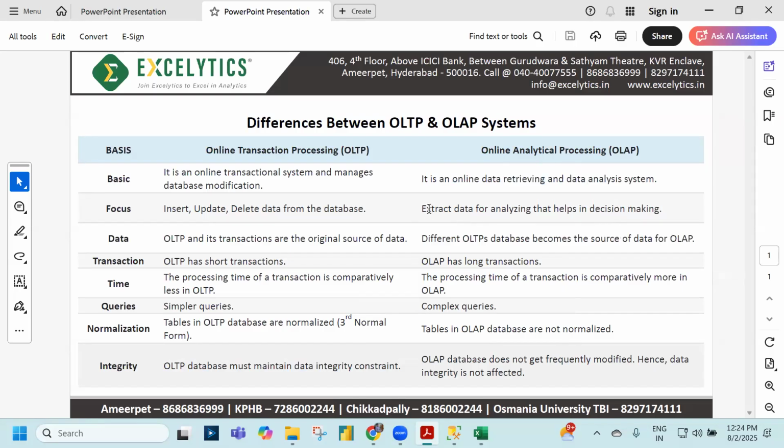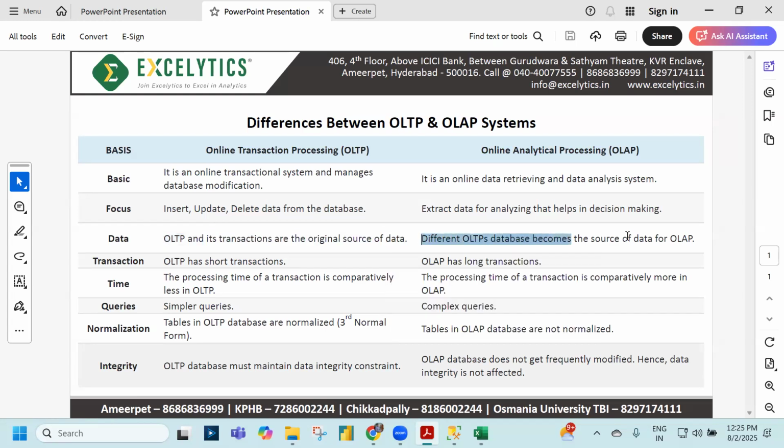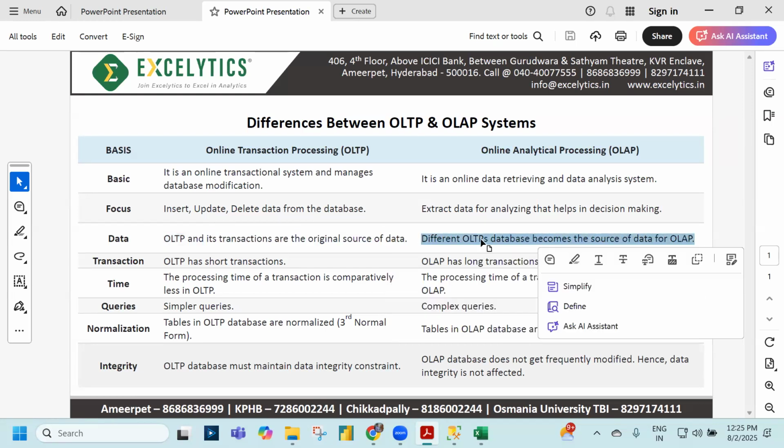And what is the purpose? We extract data for analyzing that helps us in decision making, right? So basically, the data is stored in OLTP, right? The same transactional data will be copied across to the OLAP, not a single OLTP system, multiple OLTP systems' data will be copied to one OLAP as a data warehouse. What is a data warehouse? It's your central repository of all the different systems, right?